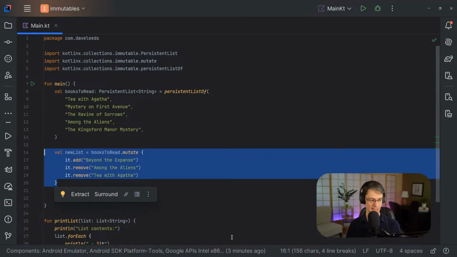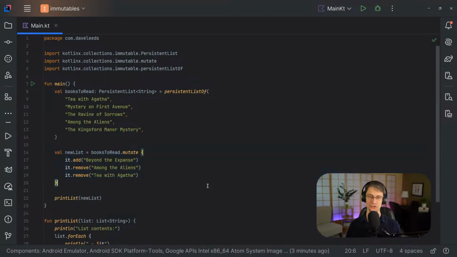So it works a lot like the other collection builders that you've seen, like buildList, for example. We just call mutate on the persistent list and make our changes inside the block and then assign the result to a new variable. One difference with the regular collection builders is that the regular collection builders will operate on the receiver parameter. So you could just do add and remove, or you could do this.add and this.remove, or you just say add and remove.